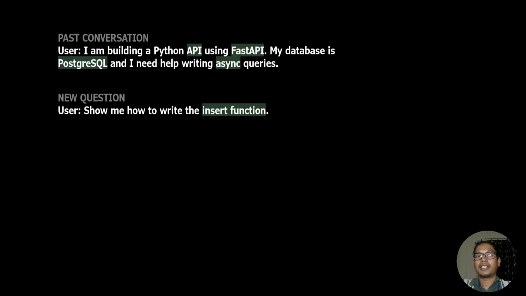So if I give an example, suppose in your past conversation you wrote, "I am building a Python API using FastAPI, my database is PostgreSQL, and I need help writing async queries," right? And in the new question you wrote, "Show me how to write the insert function." Now, as I told you, in your AI applications the input is not only your new question, it also considers your past conversations.